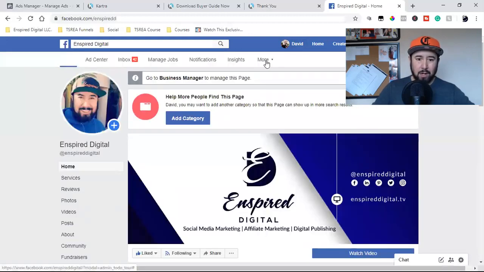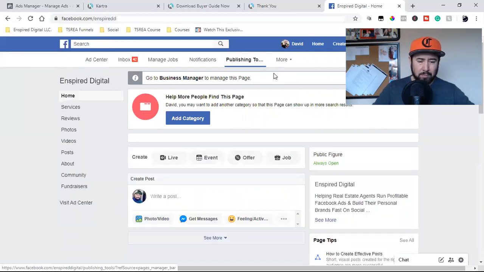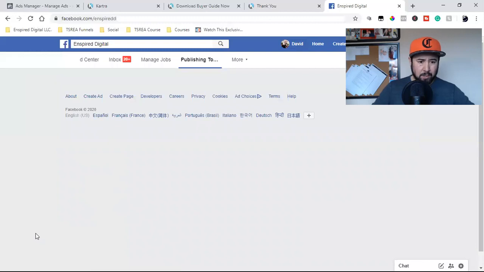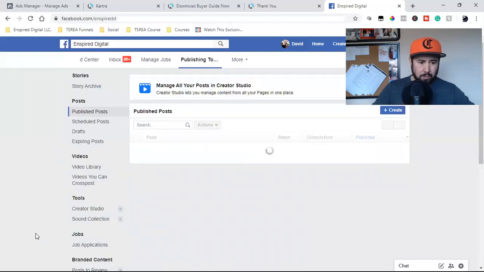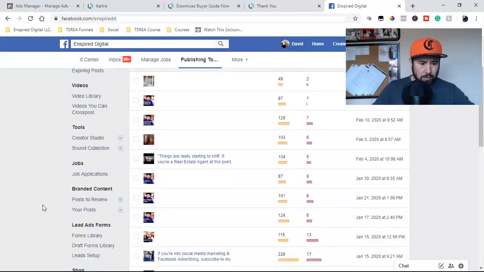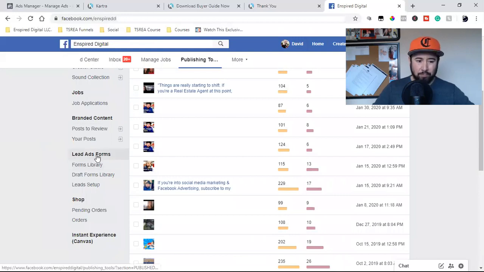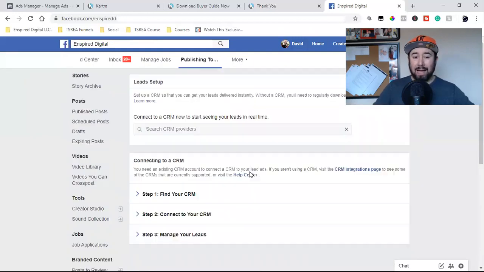So if we click on more, I'm pretty sure it's under publishing tools. Yeah, right here. So lead ad forms. You'll see that lead over here. So if I'm not using Zapier, then I have to micromanage this part. Then I have to come in here, download that lead, and put it into my CRM. And you better have some type of CRM.